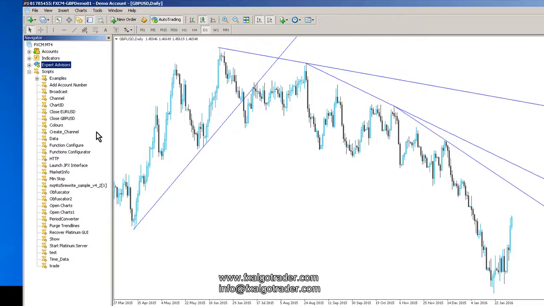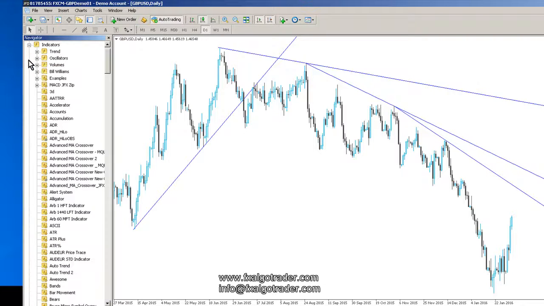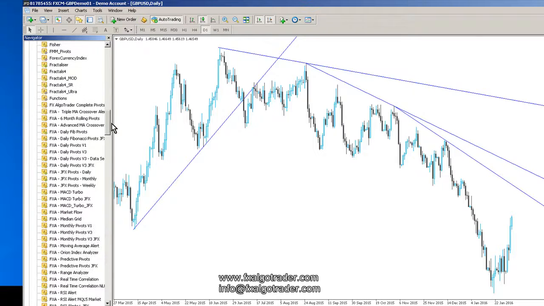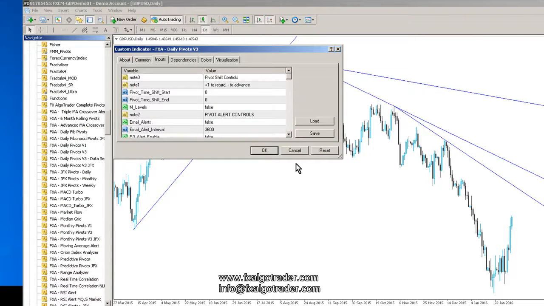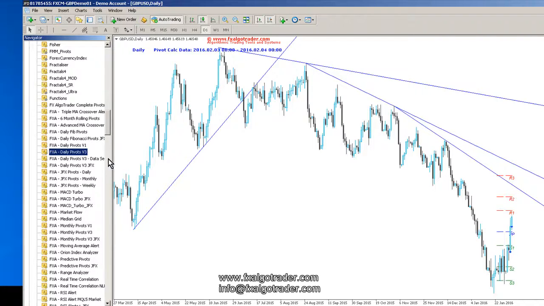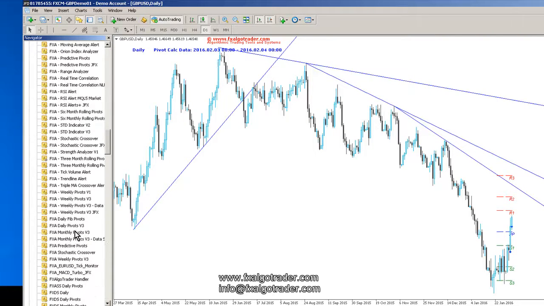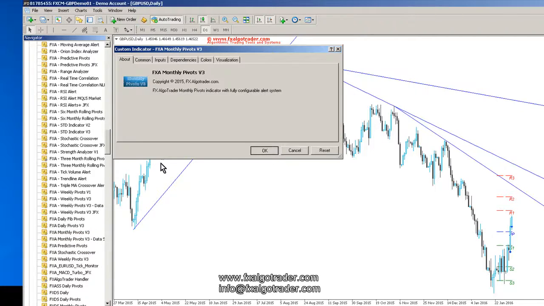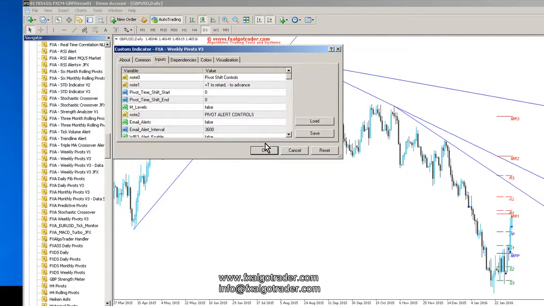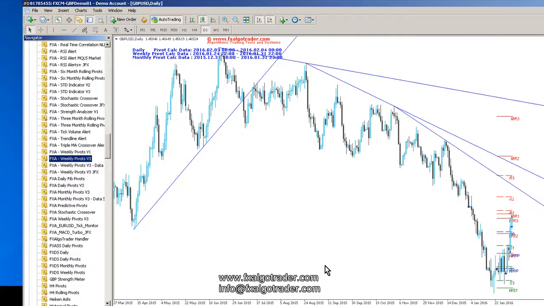I'll show you exactly what that is. Traders use something called pivots, and I'm going to load up 3 different pivots packages which we've been marketing for quite a long time: a daily pivots package, a monthly pivots package, and also a weekly pivots package. What these pivot levels do is give you an idea of potential turning points in the market.